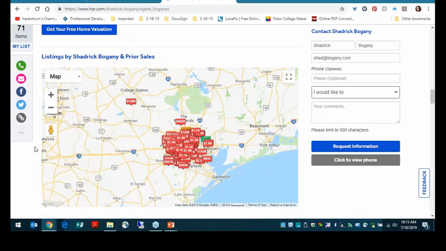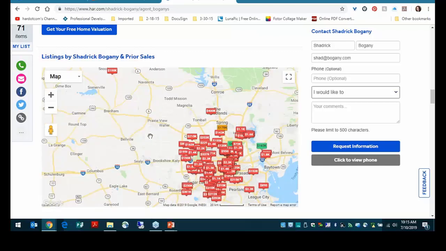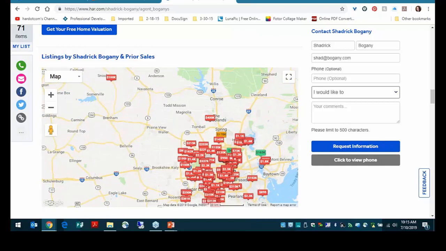The map, now coming down a little further, this is actually Shad's production from MLS. So your map may look different than Shad's. Shad's doing just fine in terms of MLS production here. So the little green pins represent his active properties. The orangish yellowish color represents pending. Reds represent solds. So very much the same color coding as in Matrix.